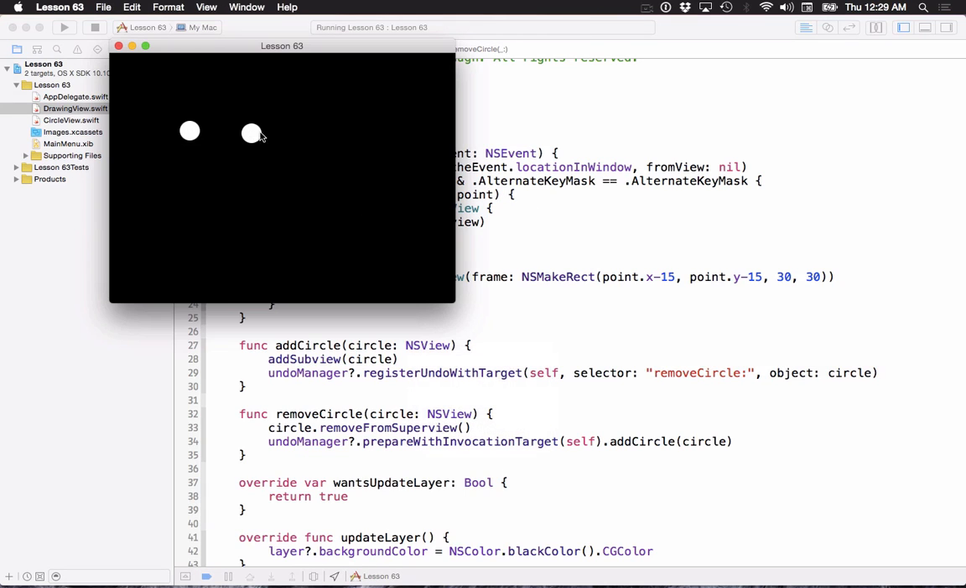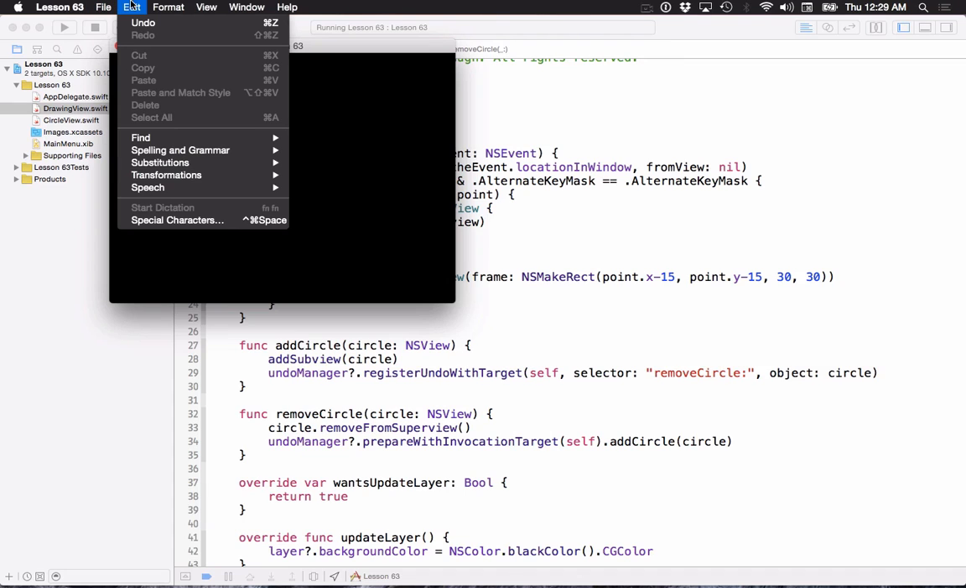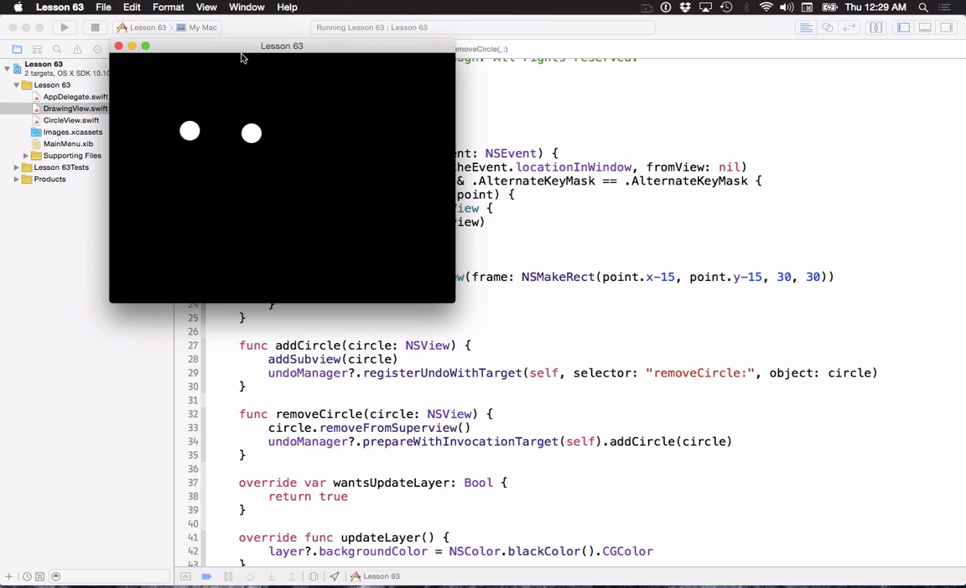So we can add some circles, and we can remove some circles, and we can also undo these actions. So in the edit menu now, you'll see that we have the undo option. We can undo that again, and we can undo, right? I can also use Command Z to do that, Command Shift Z to redo, and it works just as expected.